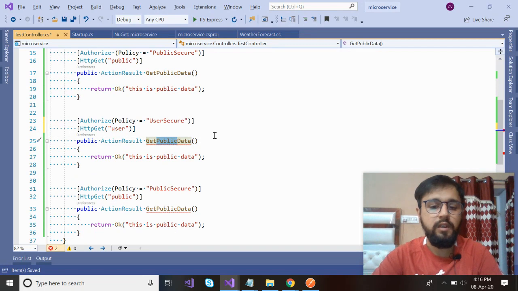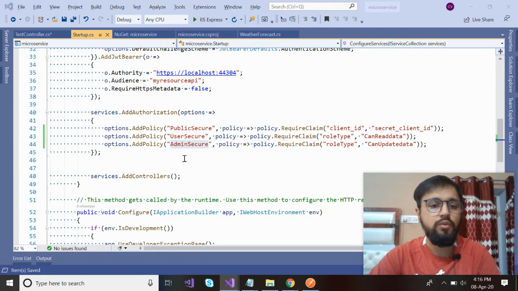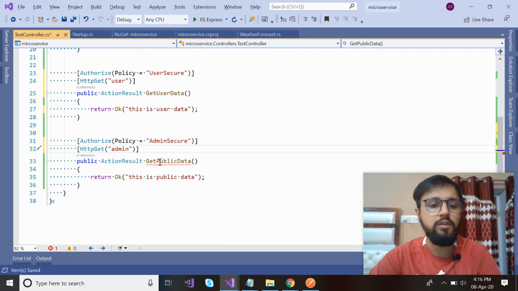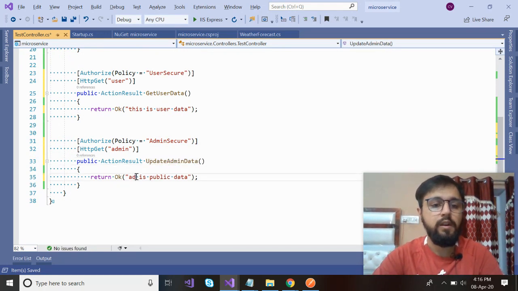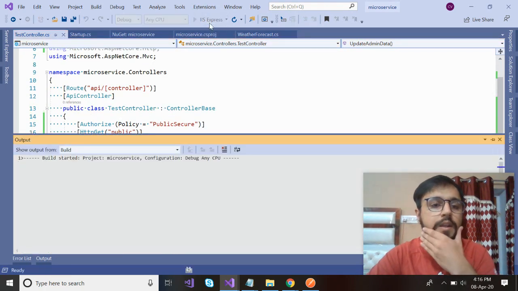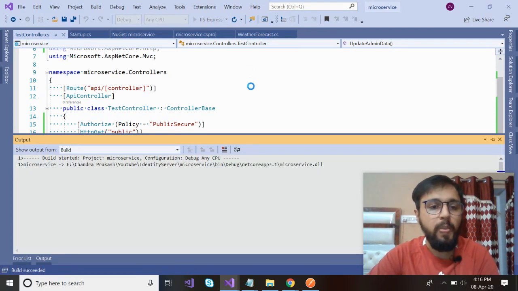And let's assign it user. This is user data, and let's do the same for the admin one. This is admin, and let's get, or maybe update, admin data. "Admin has updated the data." Okay, so this is something which we have configured. Now let's run this application and we should be able to get the data as per the roles we have.